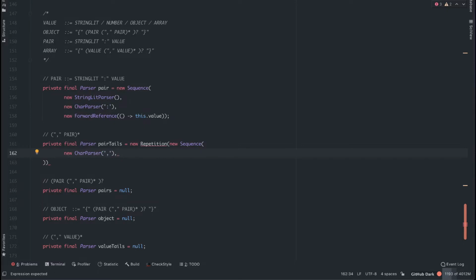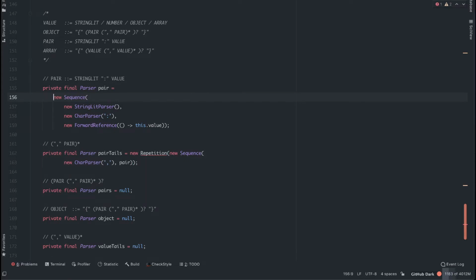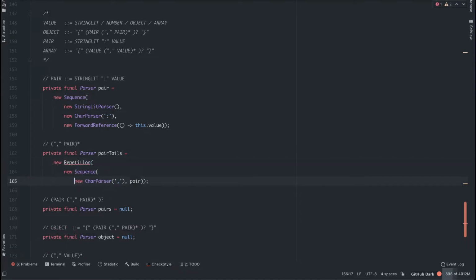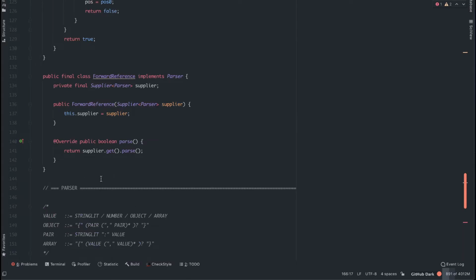Comma and a pair, which we just did before. So we just need to implement repetition here. Actually, let's be nice and pretty, and systematic, so we can see exactly what's going on, the structure of the tree. So let me do some copy paste.